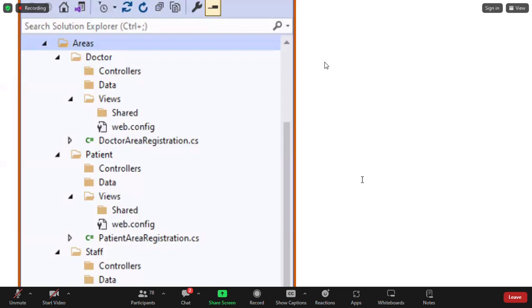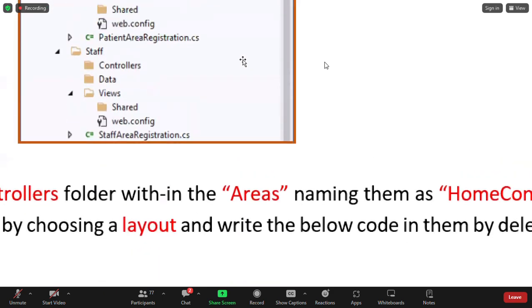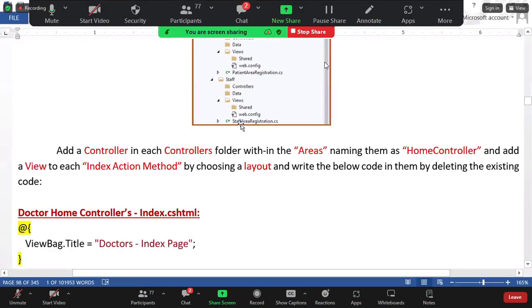Areas, under that Doctor, Controllers, Data, Views. Under Views we have Shared, Web.config. Then DoctorAreaRegistration. Again, Patient, same structure again. Then Staff, same structure again. Is that clear? So once after creating, compare. Is yours coming as I showed in the picture or not? Understood, everyone?